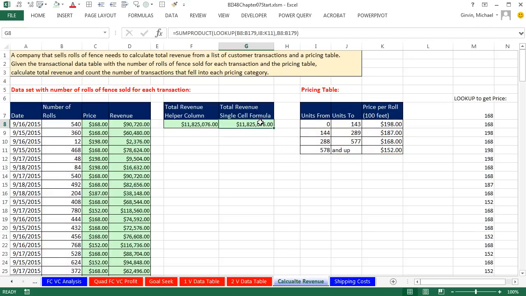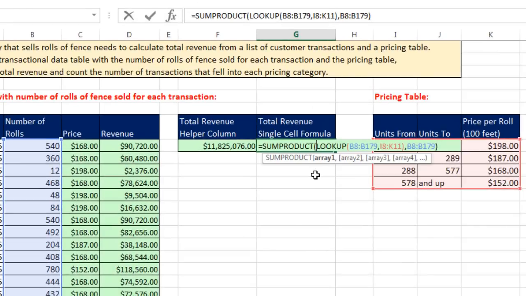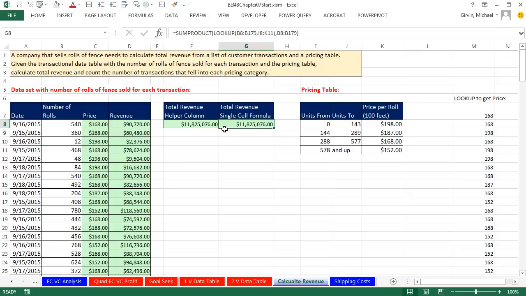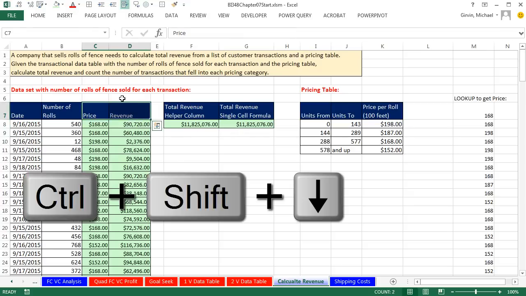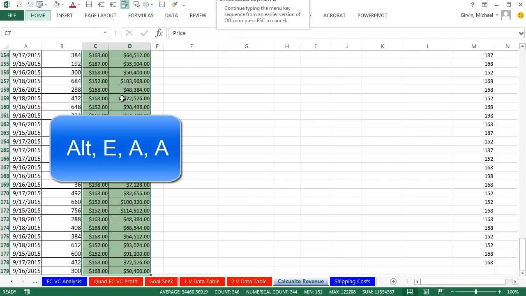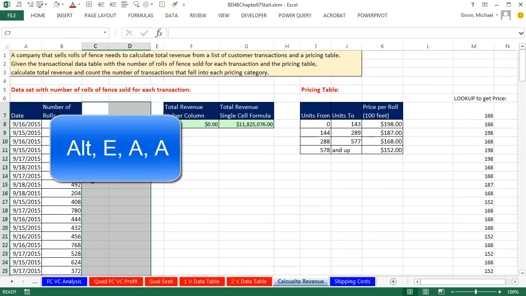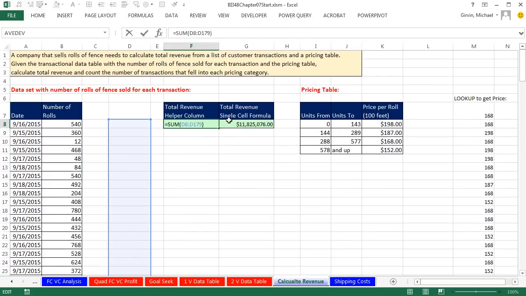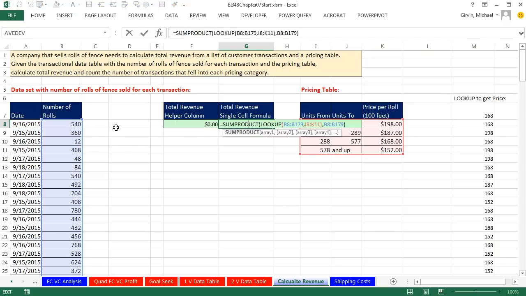Now, one other thing about this. F2 and click inside here, that array 1, that's an array operation. If we had put this inside of the SUM function and used the multiplying operator, we would have had to use a special keystroke because the SUM function doesn't understand array operations. But SUMPRODUCT has no problem with this. So Control Enter. And the beauty of this, of course, is Control Shift down arrow, Alt EAA to remove everything. That doesn't need those helper columns.